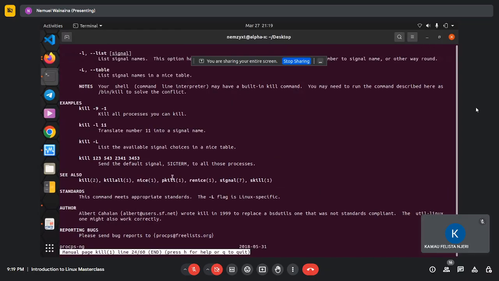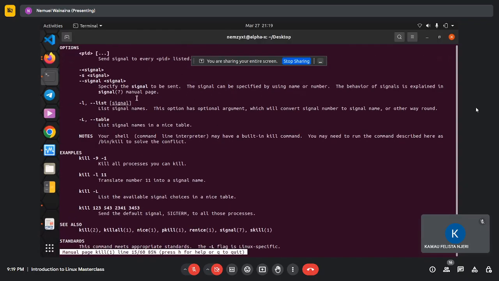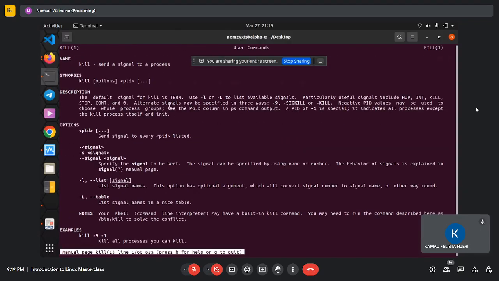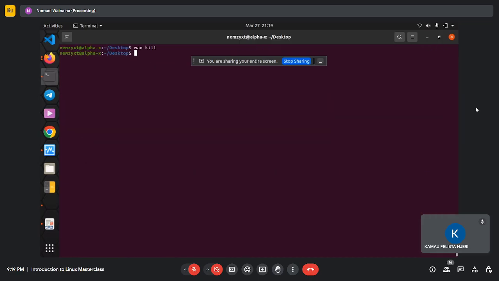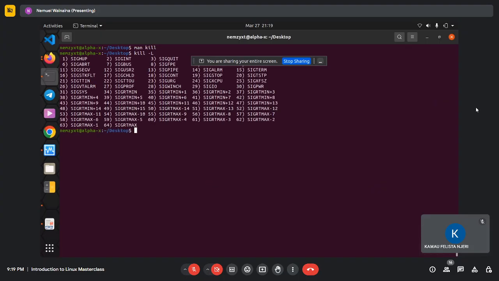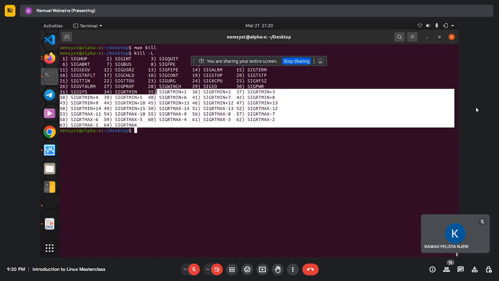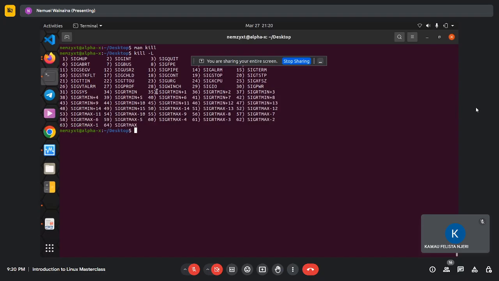I don't know if they have a list of all the possible signals that you can send. Let me see if you're able to list that. Okay, yeah, we can use the -l option to list available signals. So let's do that, kill -l. And as you can see, all these are the different signals that you can send to a process: SIGHUP, SIGINT, interrupt, SIGQUIT, we want to quit gracefully, SIGPIPE, SIGCONT, SIGSTOP, etc. So all these different signals mean different things. You might want to take your time and go deeper into them.